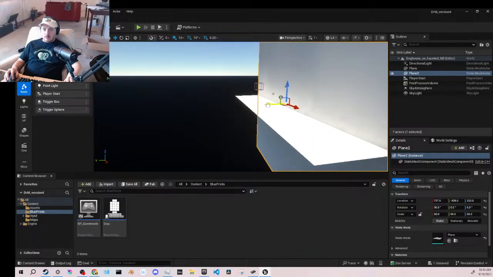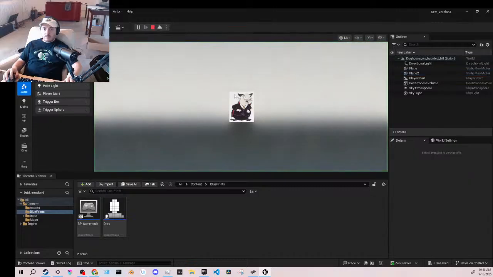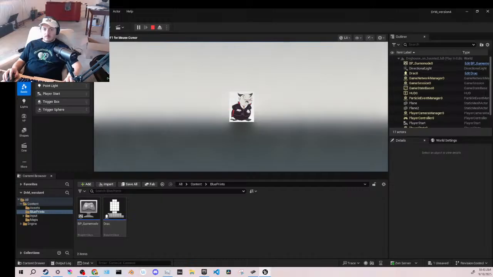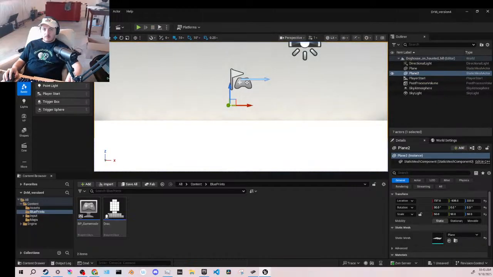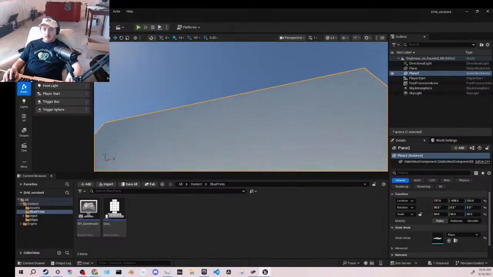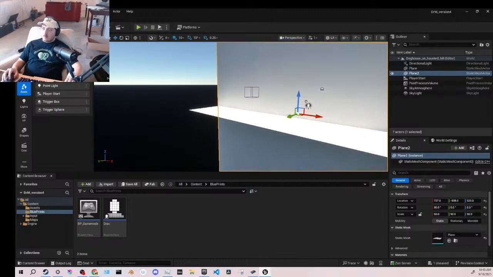We now want to set this as the default map. Go to Edit, Project Settings, and on the left side click on Maps and Modes. For the editor startup map, we now want to select this map_2D. And also for the game default map, we want to select map_2D. This just makes sure that this is the first map which is loaded when we open up Unreal Engine or make a build of the game.